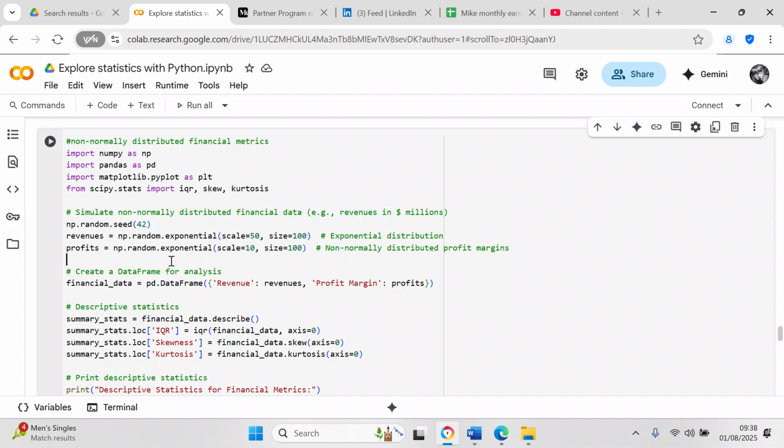So we're going to define the variable revenues equals np.random.exponential. We're going to be using an exponential distribution, and an exponential distribution is skewed to the right. The scale is 50 and the size is 100. The size means there are 100 samples.